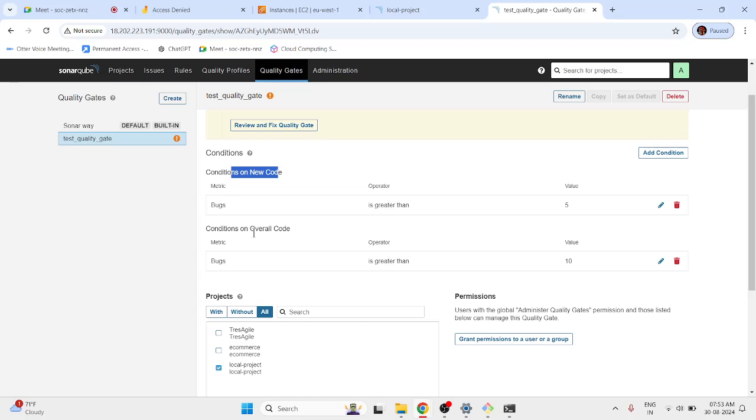So that's about the quality gates. Got it? So we add our own conditions, we define our own quality gates, we use that in our project, and we analyze it based on the conditions. It will decide whether the quality is passed or not based on the conditions. So is it clear? Any doubts so far?